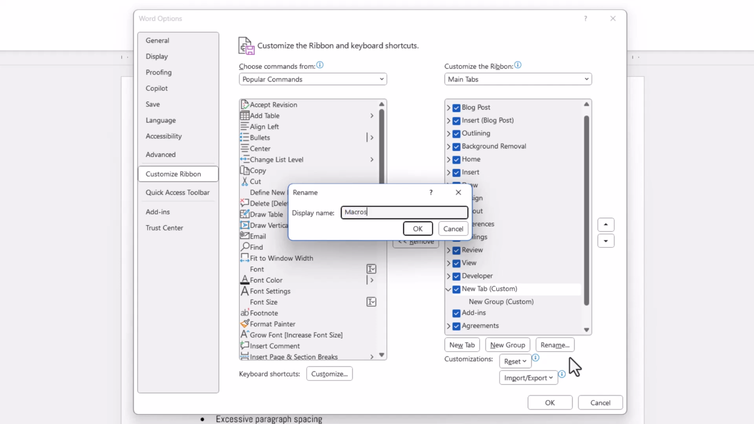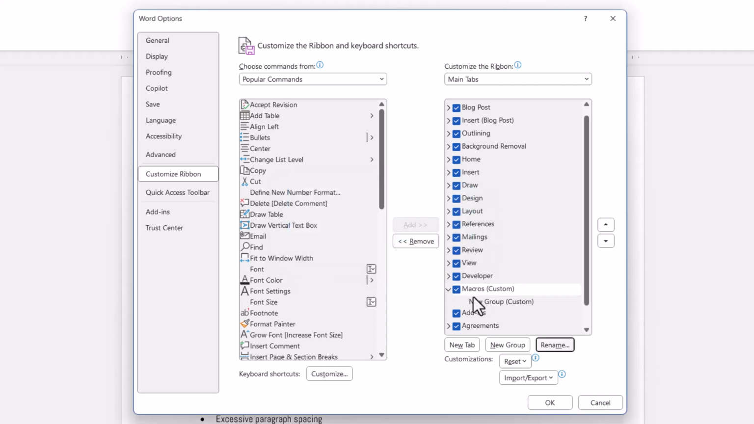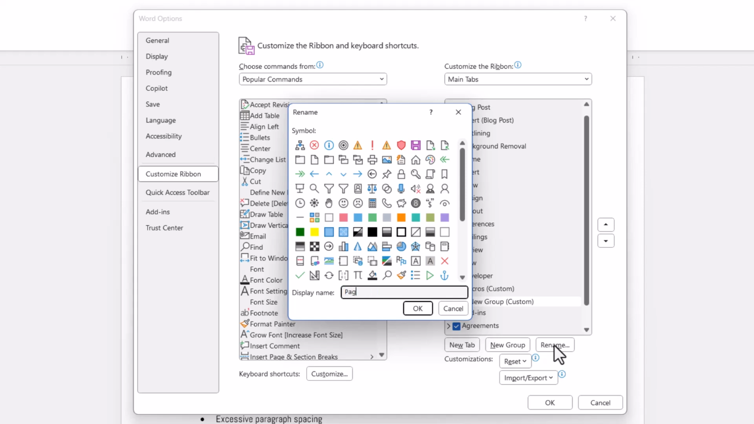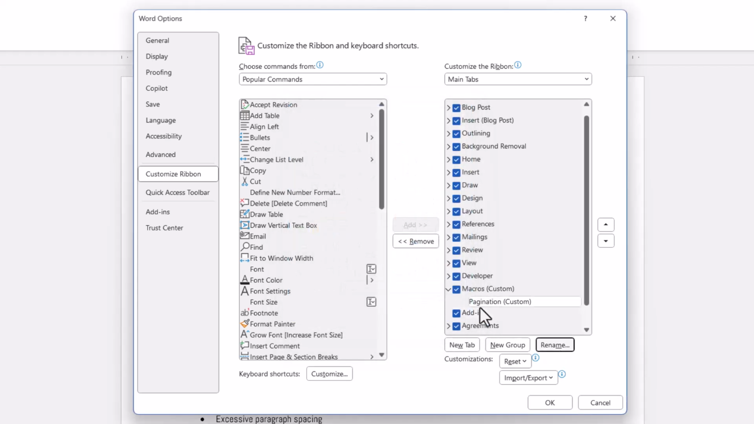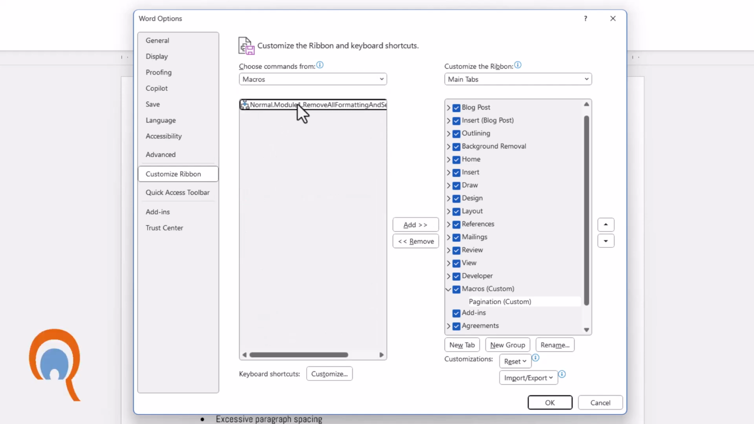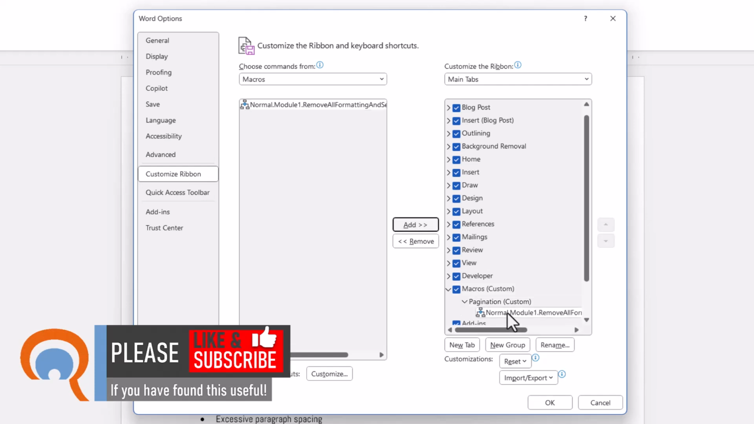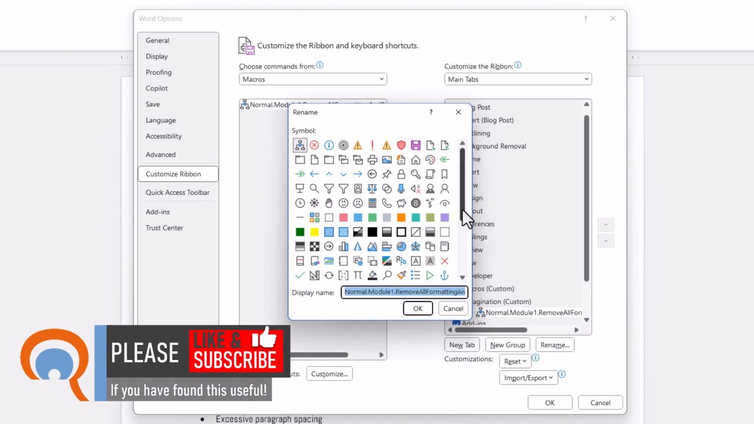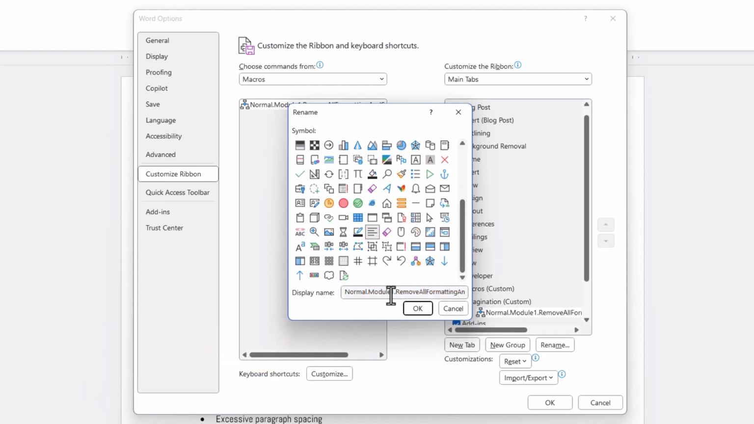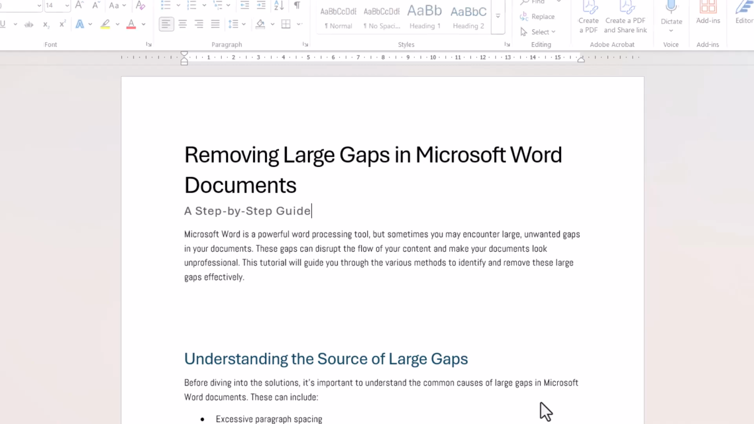So I'll call it macros. And then you're going to need to give a name to the group. So I'll call this pagination for argument's sake. Then with that pagination tab still selected, in this menu where it currently says popular commands, choose macros. Then you want to add this macro, which starts with the words remove all formatting, to this group. So all you do is click on Add. Then you can go to Rename and choose an image for the button. So I chose something like that and then give the button a name. Click on OK and then click on OK.